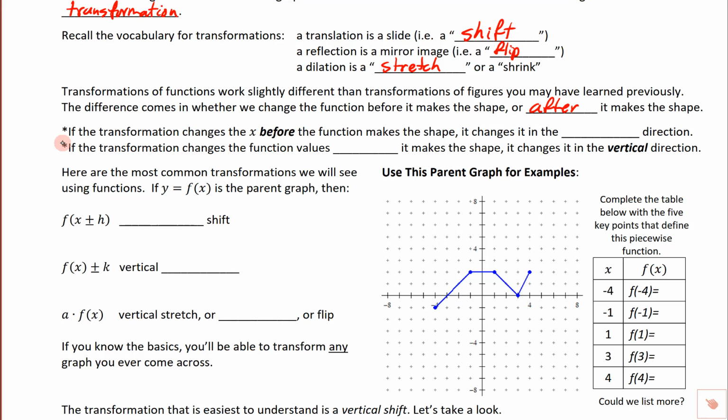So I've got some stars by these. These are really important. These are some key ideas. If the transformation changes the x before the function makes the shape, then it changes it in the horizontal direction. Let's pause for just a second and think about that. It should make sense that if we're changing an x, we're going to change in the x direction, because the x direction is right and left. It's a horizontal direction. Now, if the transformation changes the function after it makes the shape, then it changes it in the vertical direction.